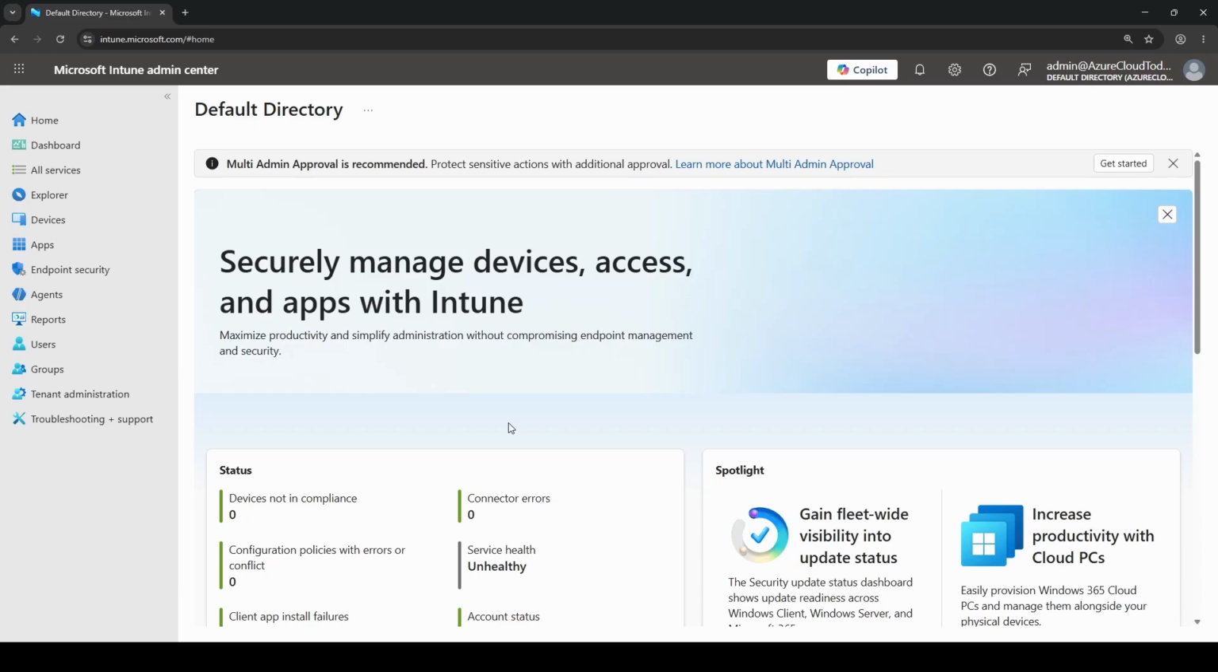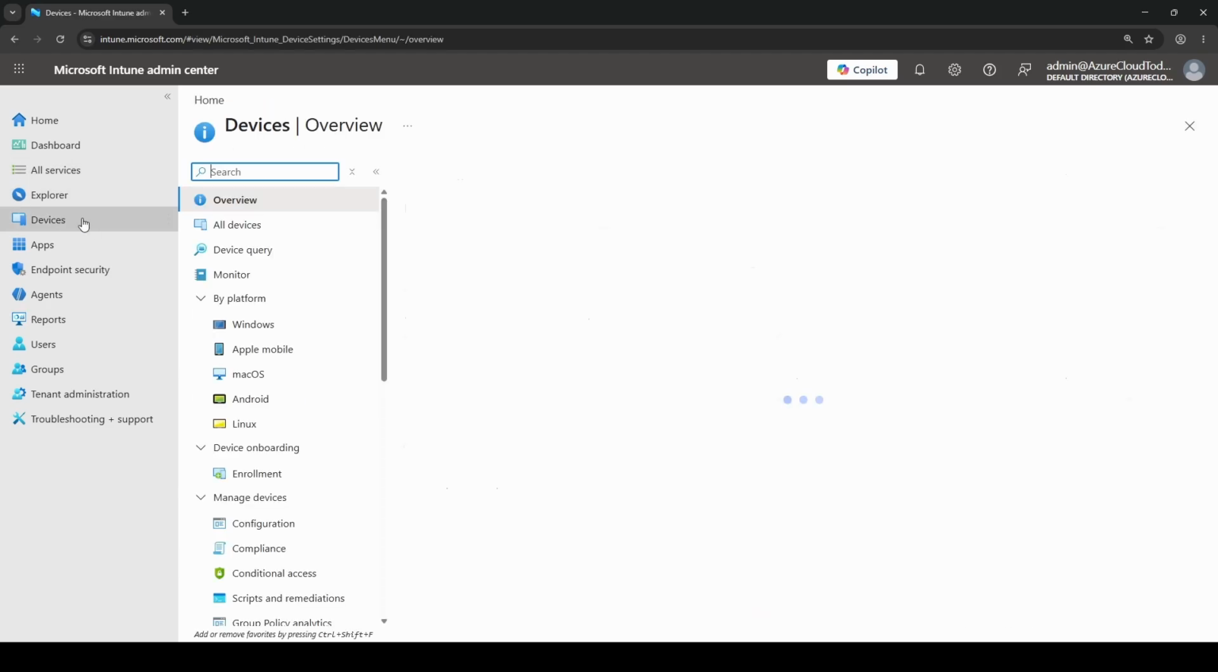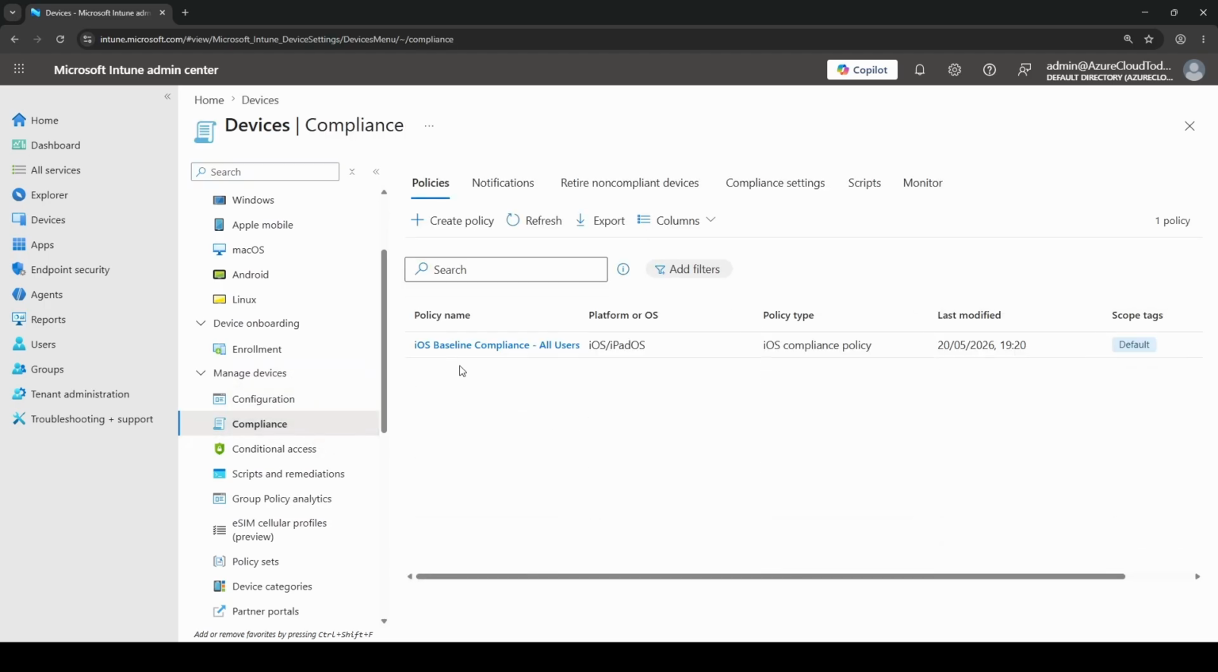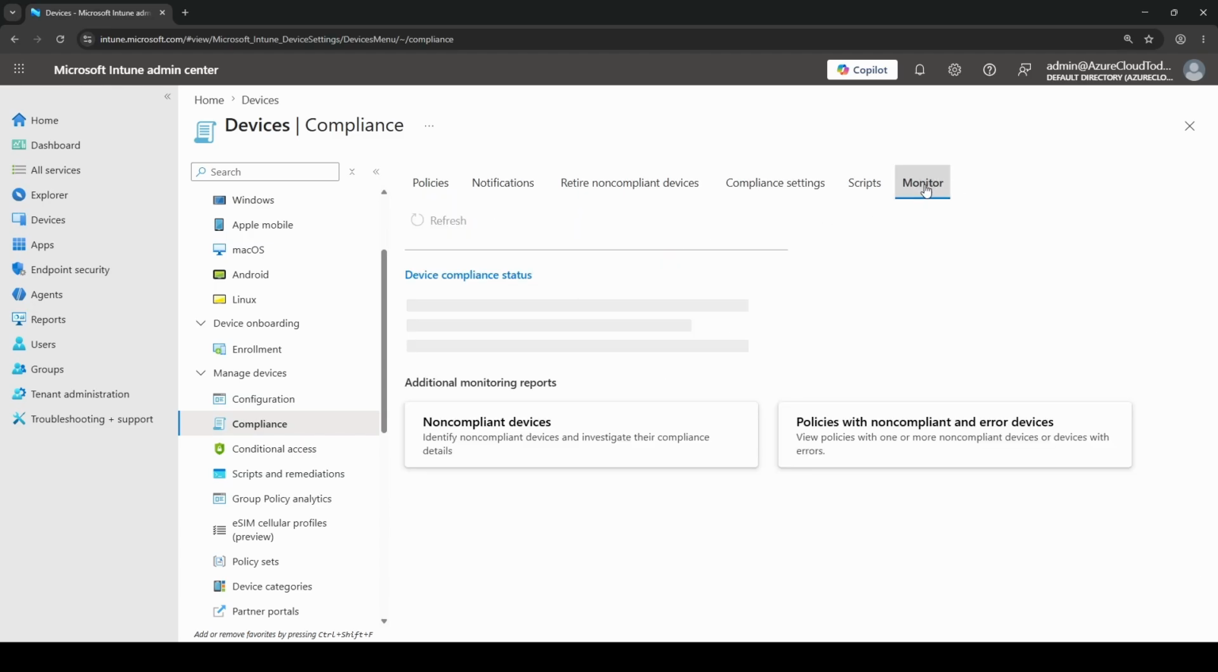We are now in the Microsoft Intune Admin Center. Let's look at the first way through which we can check our non-compliant devices. For that, we would click on Devices over here, scroll down, and under Manage Devices, we will click on Compliance. Over here, this is the compliance policy that we created. So we'll go to the last tab, which is Monitor.